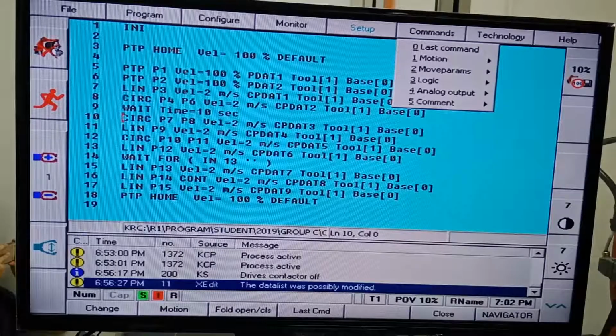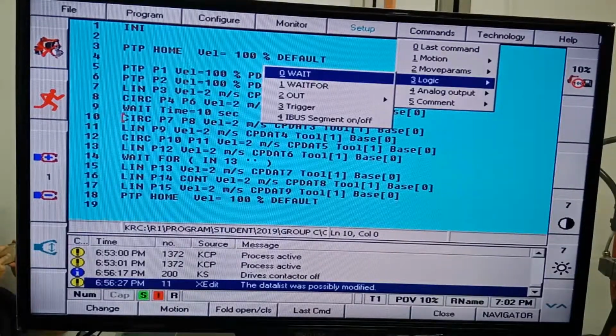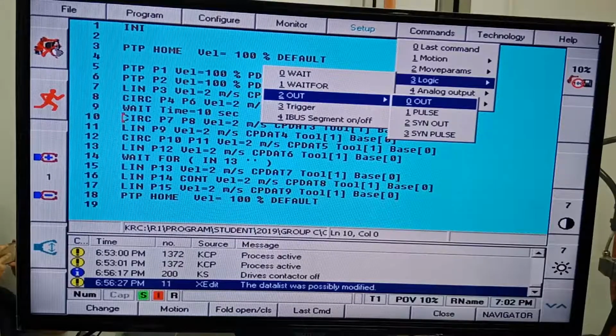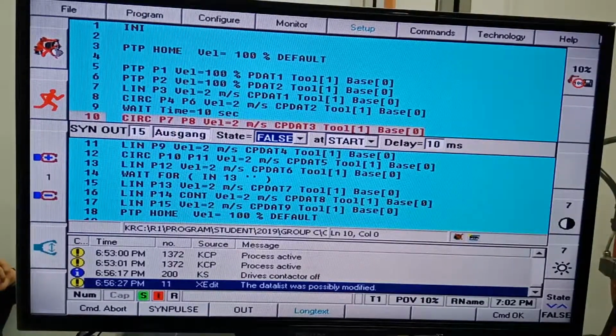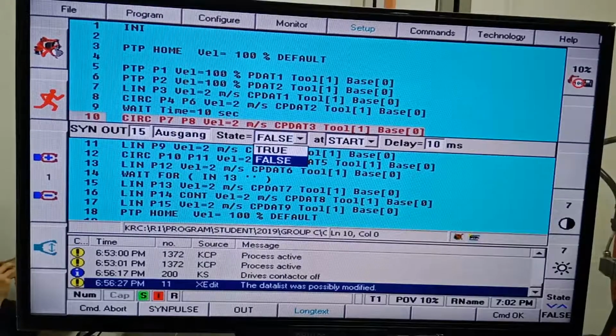Next, the SIN-out function is implemented to trigger a switching action relative to the start or end point of a motion block. To start with, select SIN-out from the Out option in command logic. The number 15 represents the number of the output device. In this case, 15 is the number of the LED indicator. Change state to true to light up the LED once SIN-out is executed.